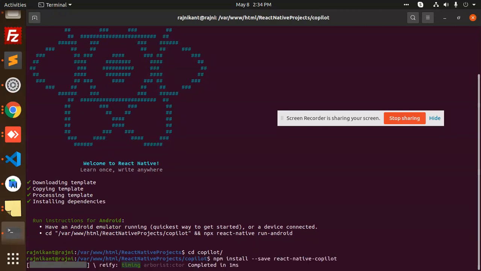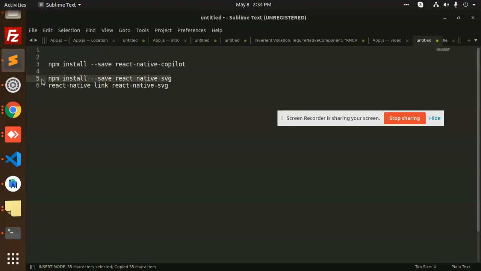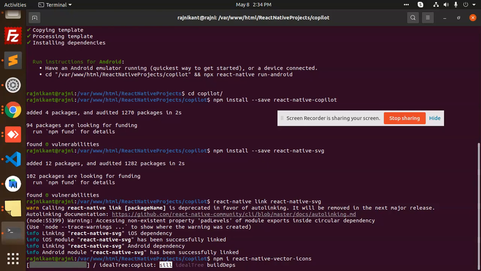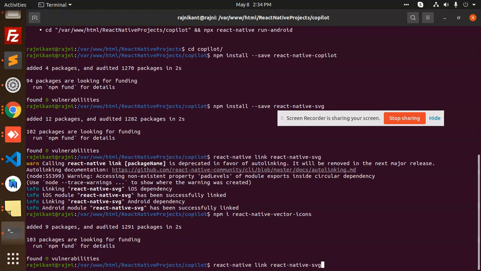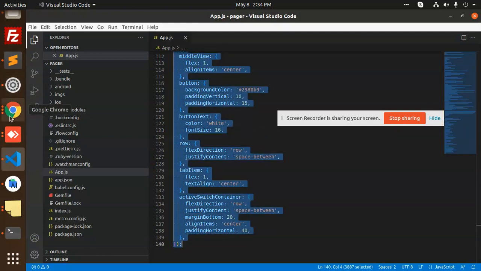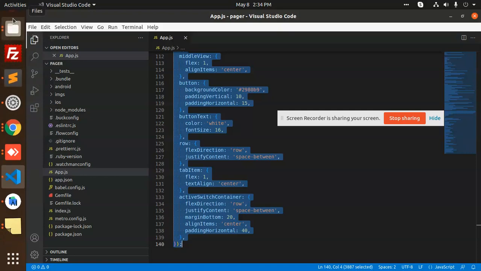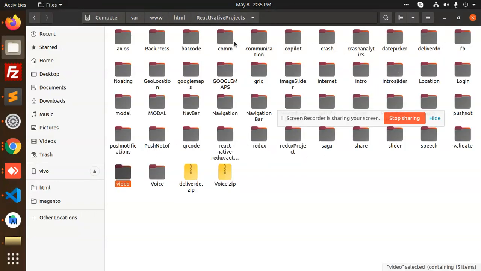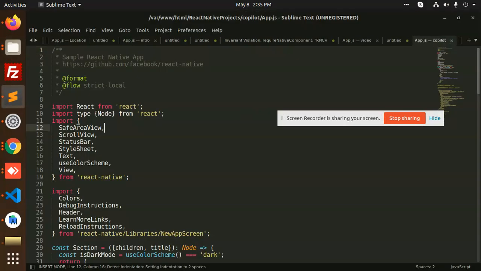Install this dependency, and after this one, link it. Then we need to add the npm vector icons also, so I'm going to add the npm vector icons and link React Native vector icons. Then we will copy this full-fledged code into App.js. Let's open it. Where the code is, the React Native Copilot we have made over here. Yeah, this is Copilot, App.js, copy paste.